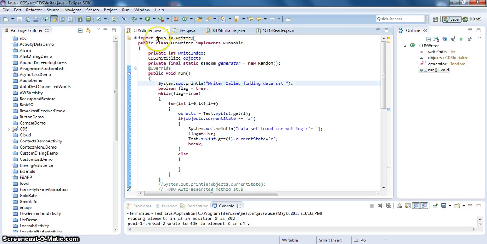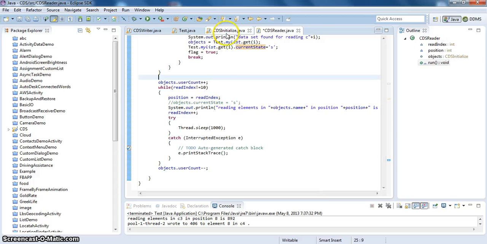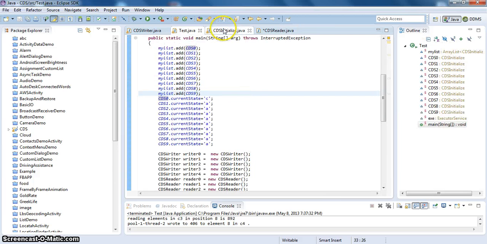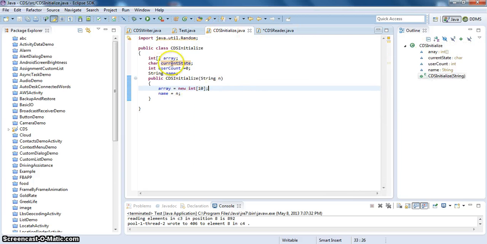For this assignment I have created four classes: the CDS writer, the CDS reader, the CDS initialize and test.java. In CDS initialize I have declared an array of size 10, the current state for the control dataset, the user count for the dataset that indicates how many read processes are currently being called on the dataset, the name of the dataset.